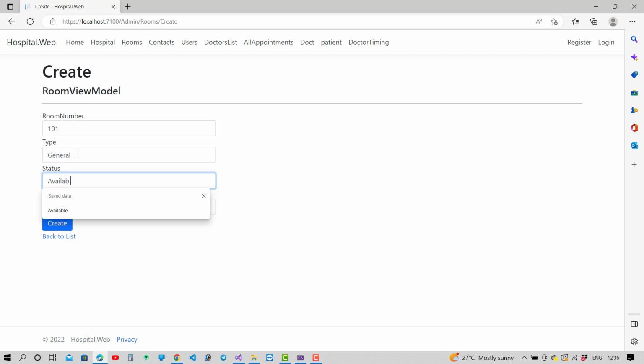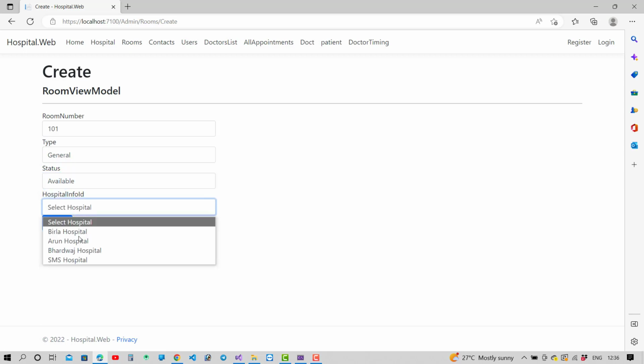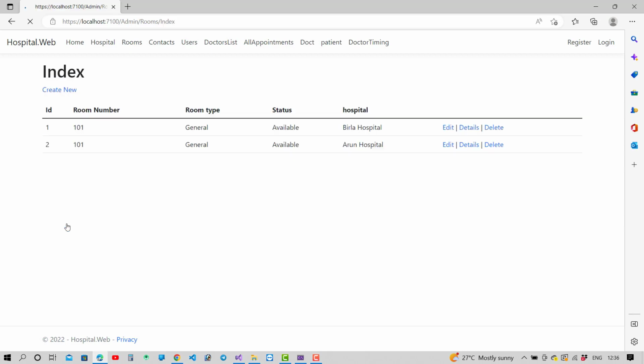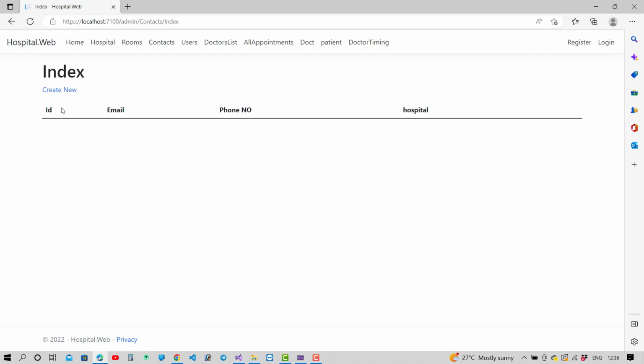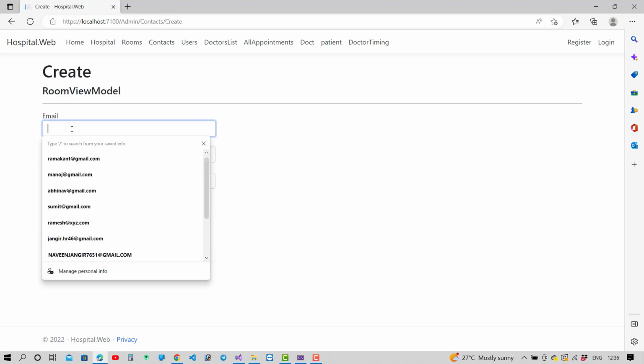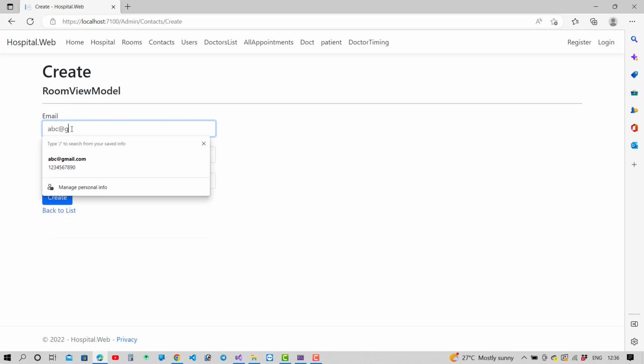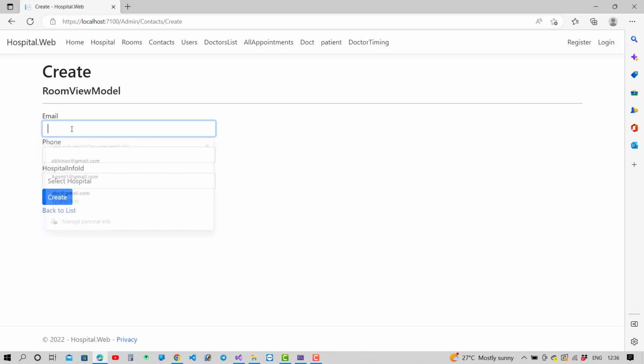Okay, so these are the simple steps you can do in your hospital management system, and you can create a new hospital, your hospital rooms, as well as contacts of the hospital. You know that a hospital has multiple contacts, so you have to add multiple rooms as well as multiple contacts for the hospital. So here we have email, the phone number for the hospital, and the hospital ID, just select it.